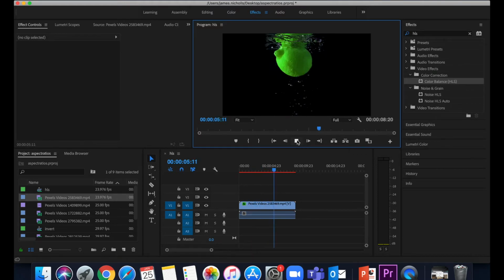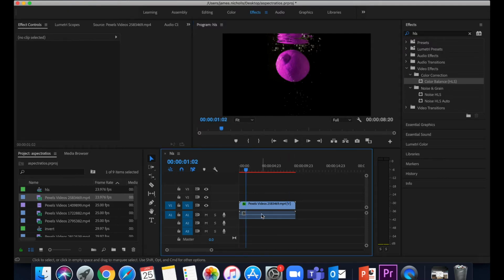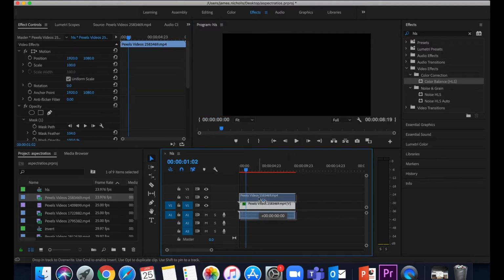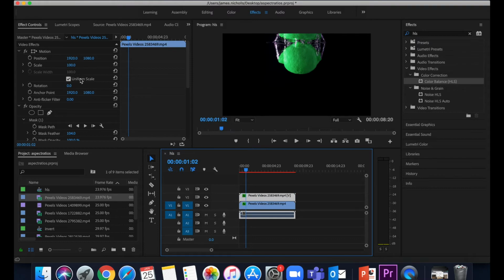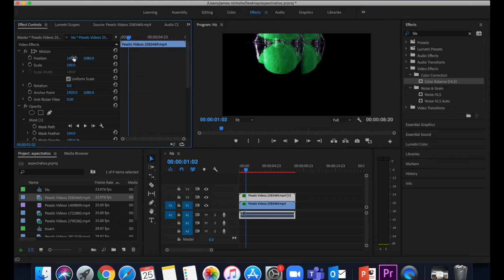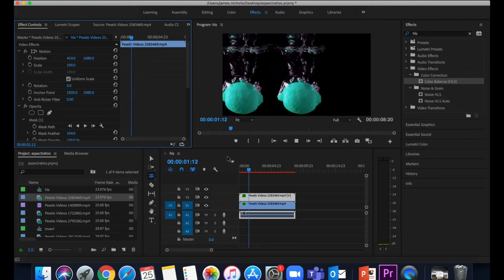So there we've got the lemon bobbing and changing colour. Now what I'm going to do is duplicate the video layer, so holding down Alt and dragging it up, and I'm going to move it over to the left, at which point we've got 2 lemons that can both bob down in sync with one another.